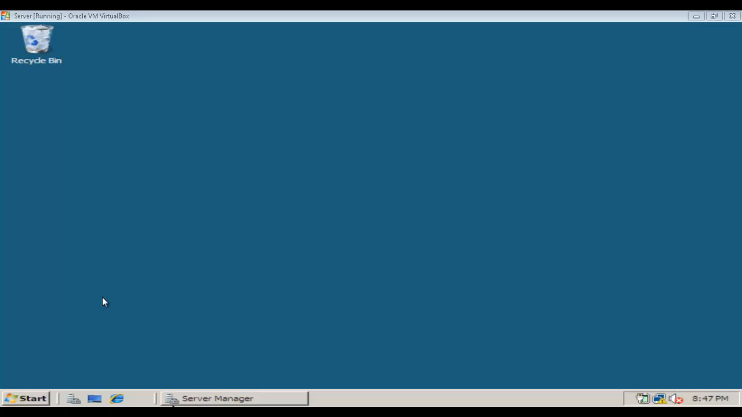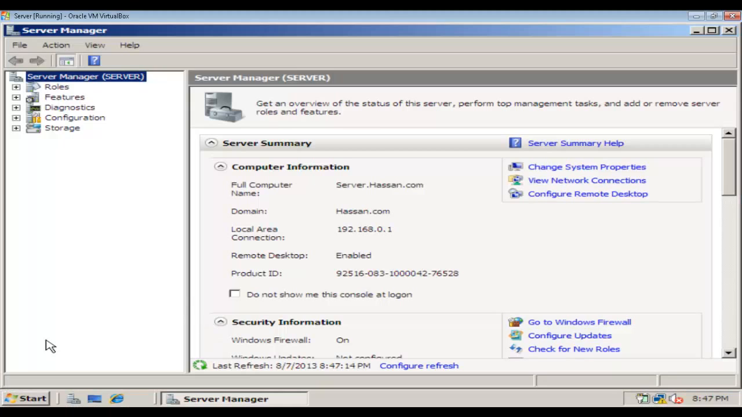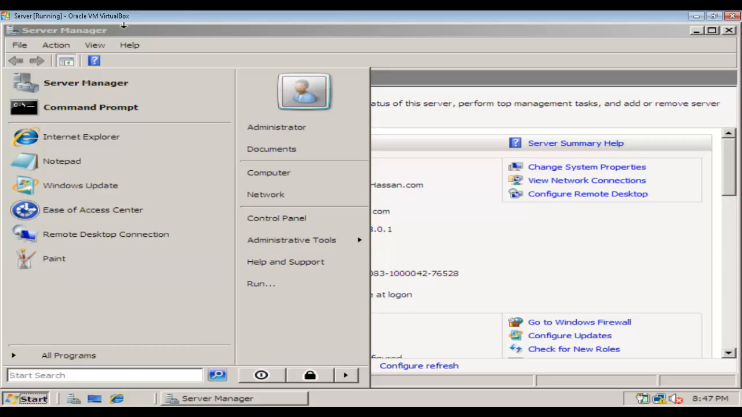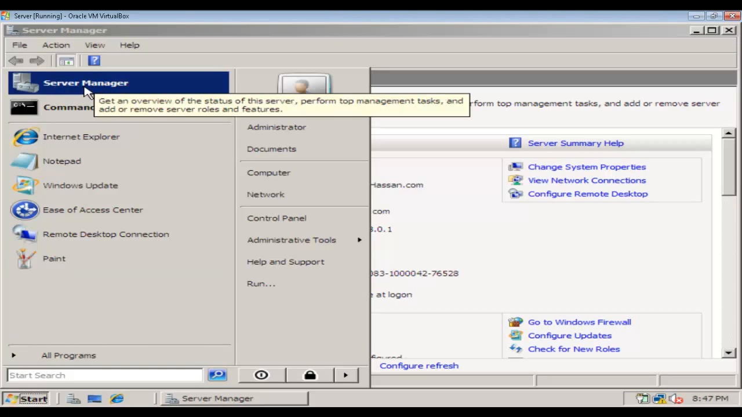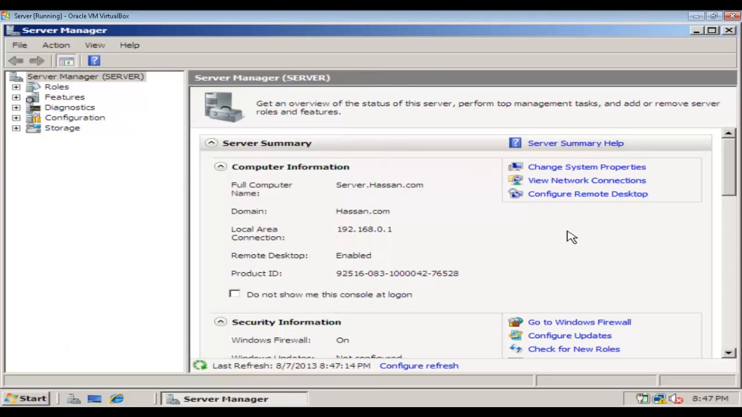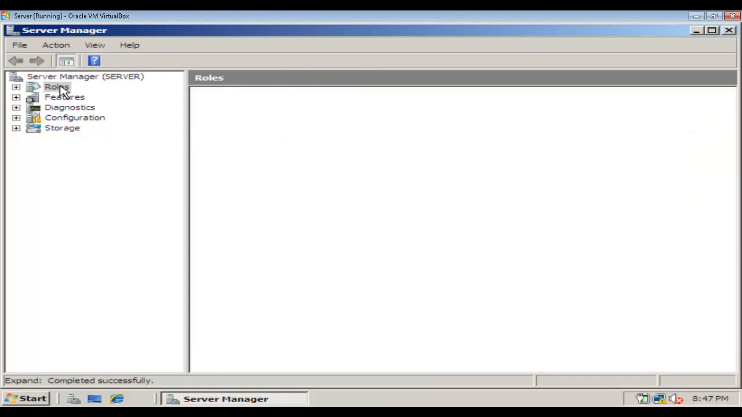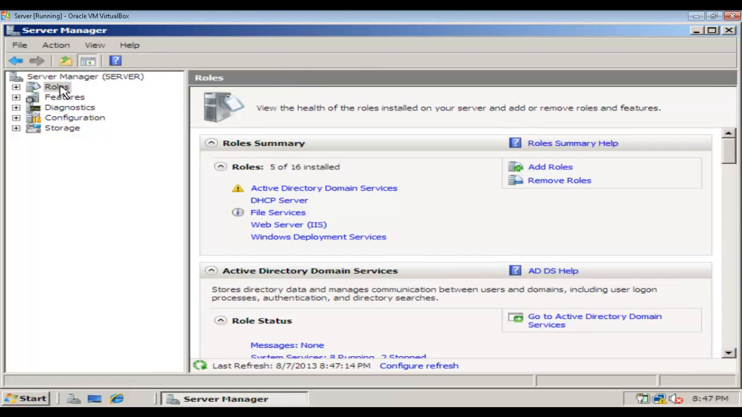So let us begin. The first thing we want to do is go into our Server Manager, which I already have open, or we can go into the start menu and select Server Manager. The next thing we want to do is add roles by selecting Roles and right clicking on Add Roles, or you can simply select it to the right if we desire.